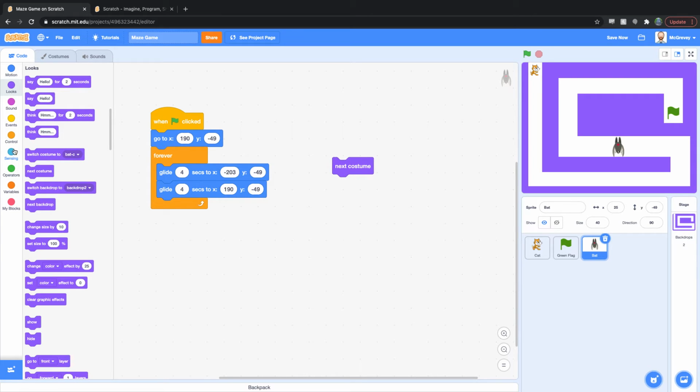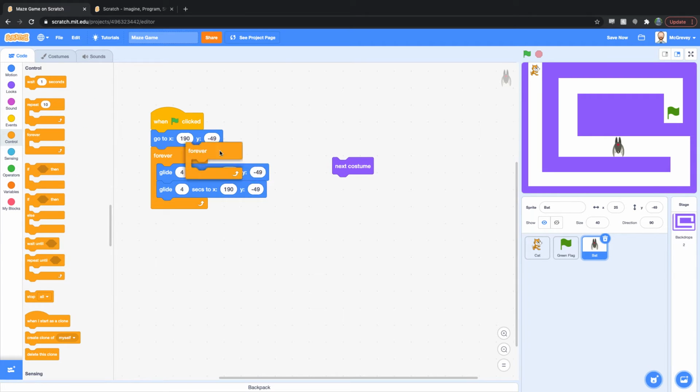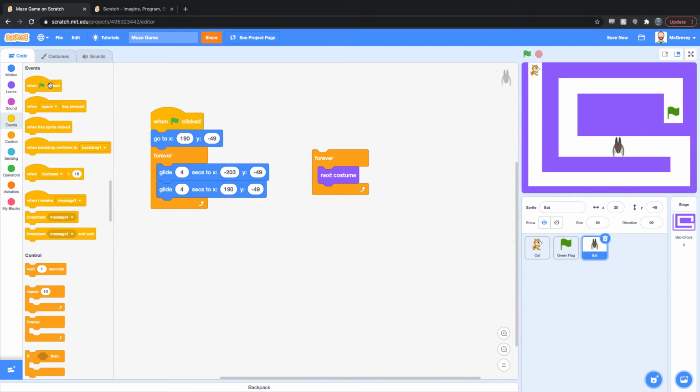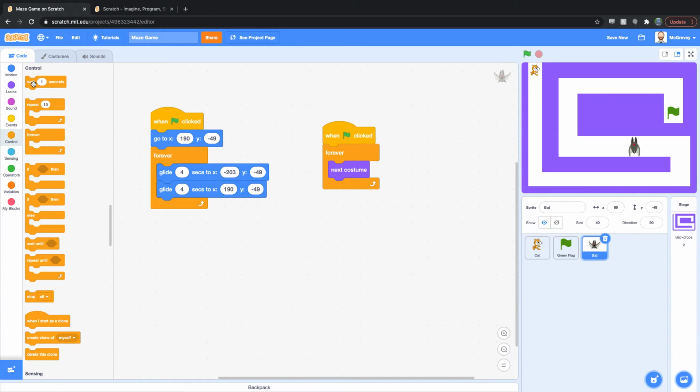So what I'm going to do is put it in its own forever block here. And that's okay, you can have 2 forevers, it's just 2 bits of code running at the same time. So when the green flag is clicked, I'm going to say next costume, let's try that. But it's going pretty fast there. So what we need to do is put in some sort of wee break, some sort of delay. And there's a command under control blocks called wait. And you can wait 1 second. So let me try that.